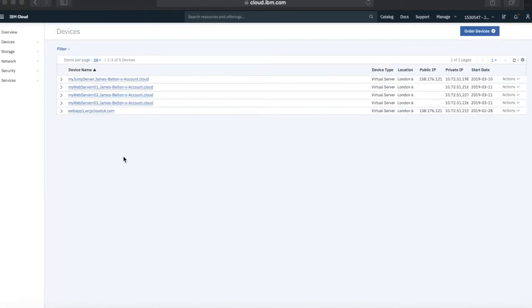Okay, so here we are back again, and you can see now that I've got my jump server, and I've actually got my 3 web servers as well. And you can see that my jump server has a public IP address as well as a private IP address, but my web servers only actually have private IP addresses. So this means that I can't actually reach these web servers from a public address. So if I typed 10.72.51.216 into my browser, then basically it would just time out. I wouldn't get any response.